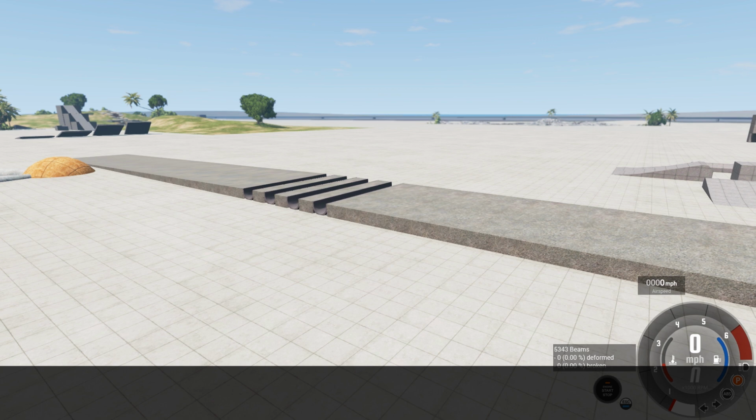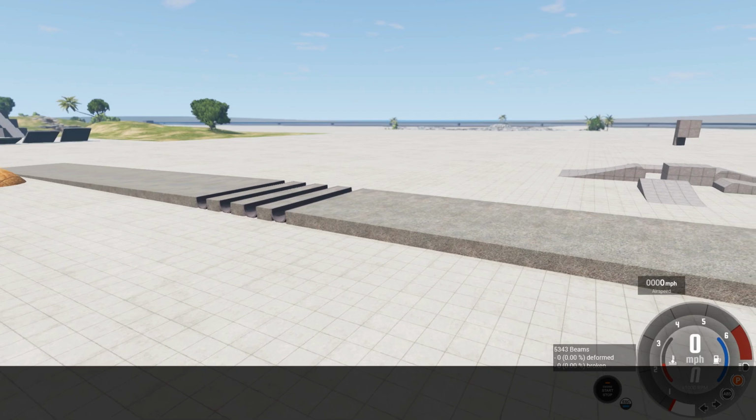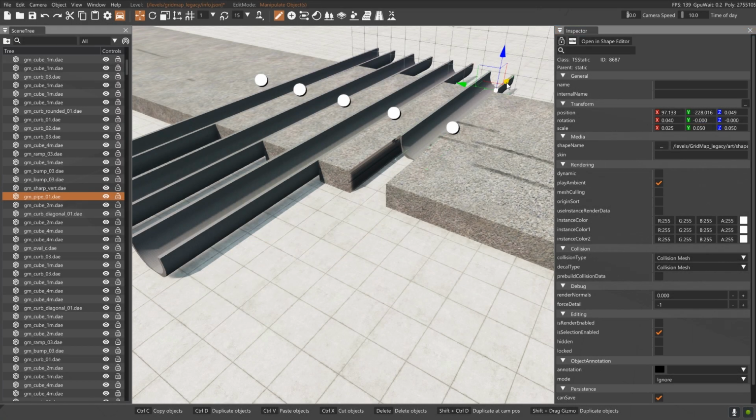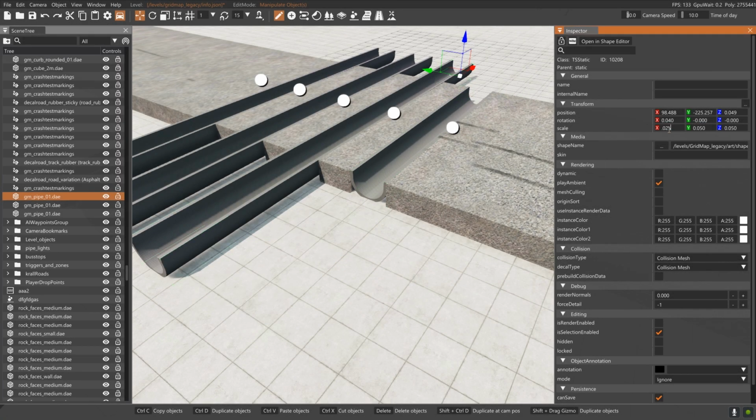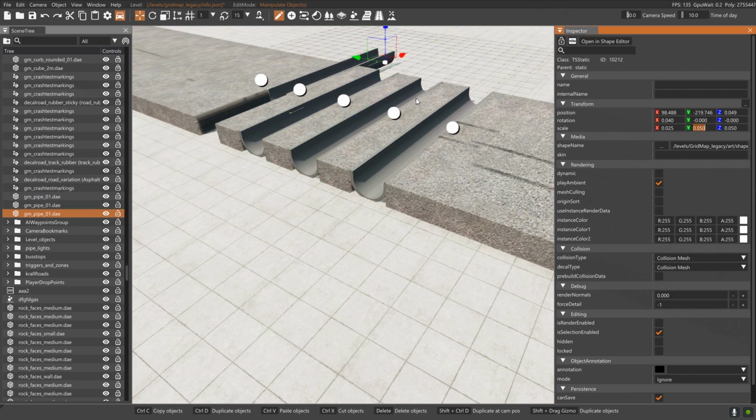That is how you do inverted speed bumps in BeamNG Drive. Now this is the quick and dirty way. There are probably a dozen other ways to do this, but again, this is quick and dirty. It's easy. It gets the job done. And there you go.